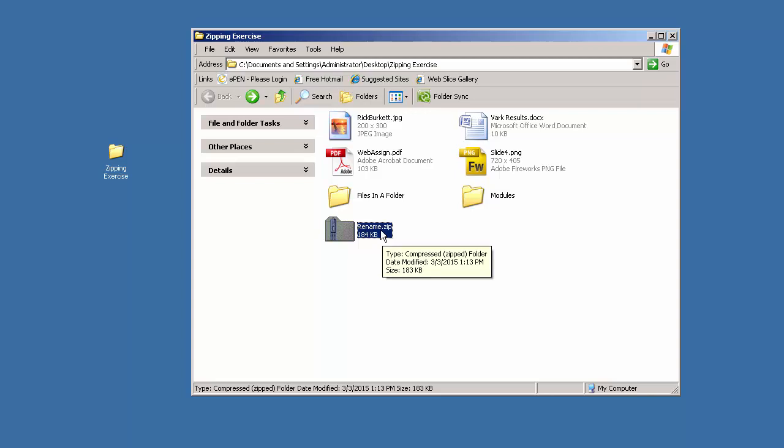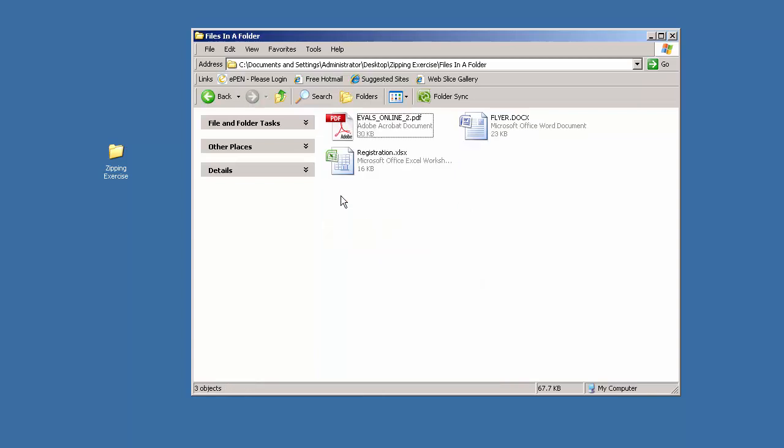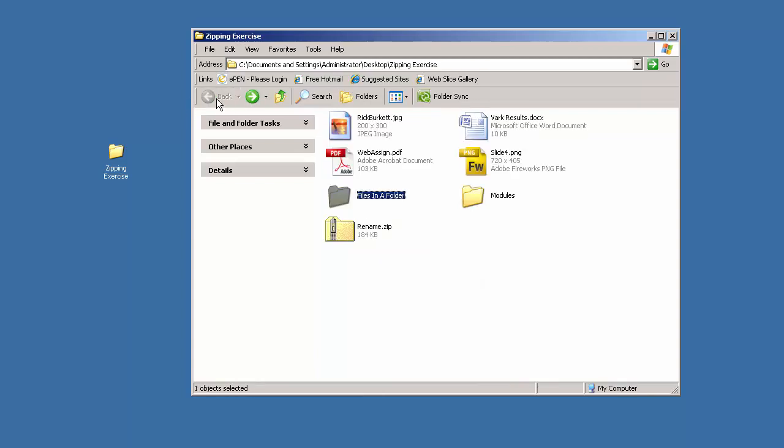Now, this would be used if you wanted to upload those files, say in Desire to Learn, and wanted to unzip them inside of a specific folder that's already there, or you don't want them contained within a folder. If you have a number of files, like in this folder, that you want to unzip inside of a folder so that it creates a folder when it unzips, then you'd want to compress the folder itself.